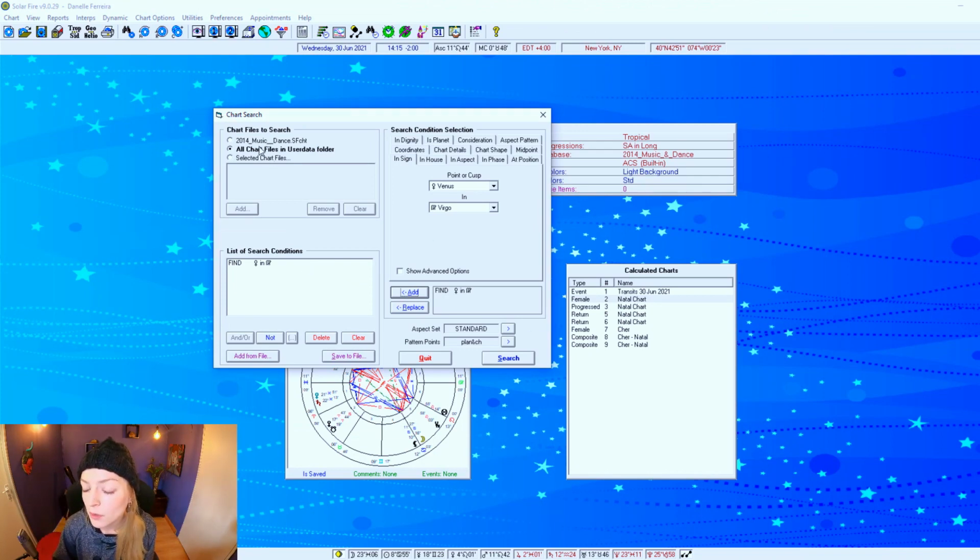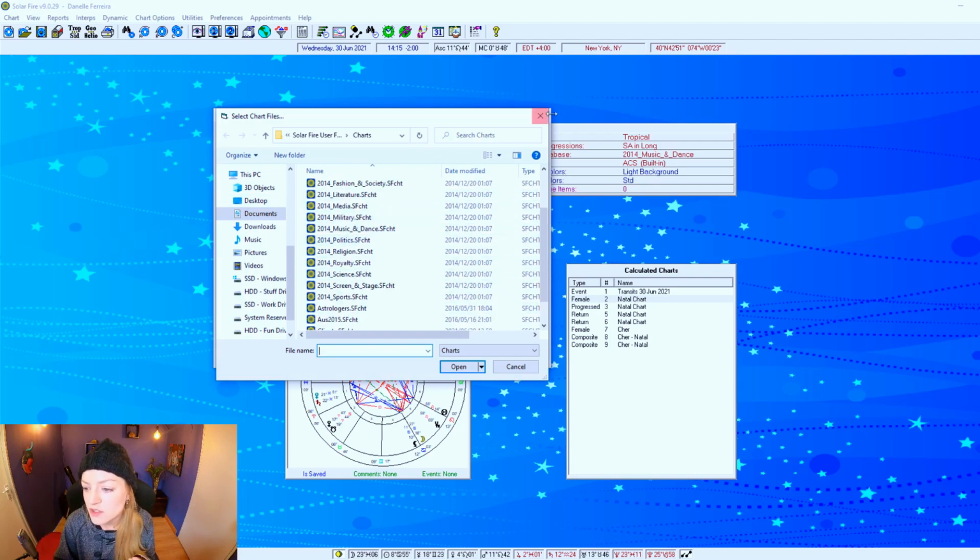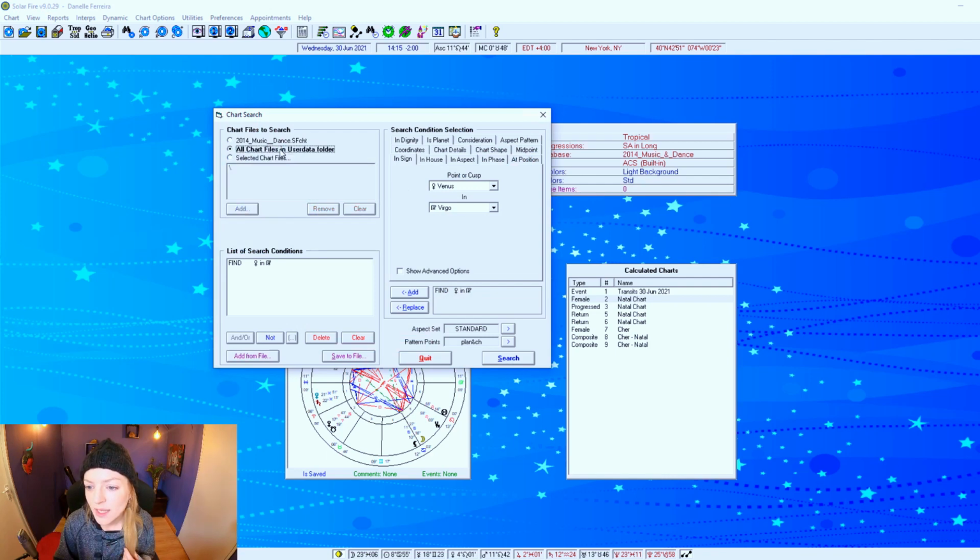I will then select the folder of charts that I have saved that I want it to be searched in. In my case, I'm just going to use all chart files in user data folder, which basically means that it will search every single chart that I have in my library. If you want a specific folder to be searched, you just click on selected chart files and you click add, and then you can choose the chart file that you want it to be searched from. In my case, like I said, I'm just going to use all chart files in user data folder. Make sure that my search condition is there, and I just click search.